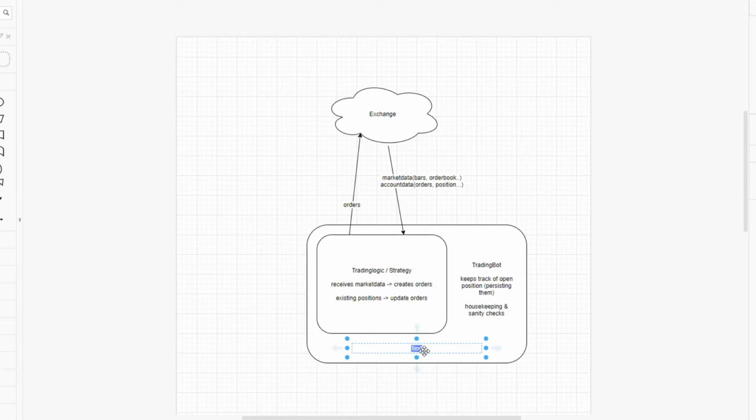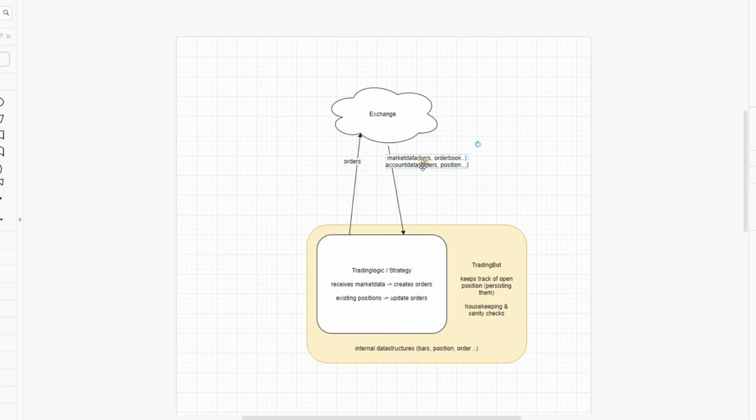Also, with this trading bot, I would immediately introduce internal data structures, and I come to that in a minute why this is important. That's like bars, position, so how to represent the position, how to represent orders, and so on. This is mainly so they internally can all talk about the same thing in the same way with the same data in mind.